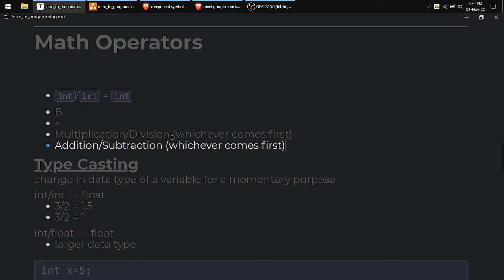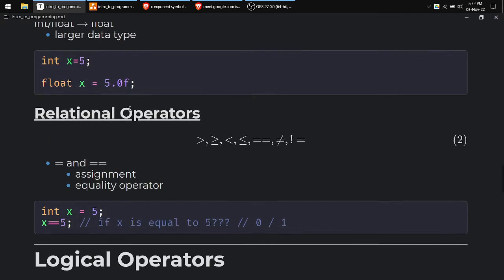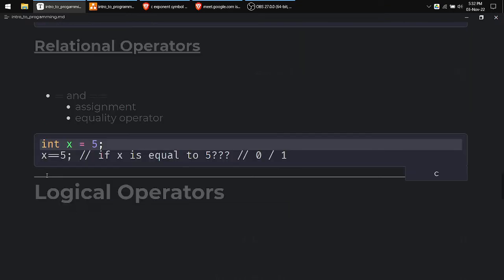Now token is the smallest block of a C++ program. Keywords identify, operators, punctuators, literals are constants. Do you know what a constant is? Say int x equal to 5. So const int x equal to 5 means this variable cannot be changed anymore.